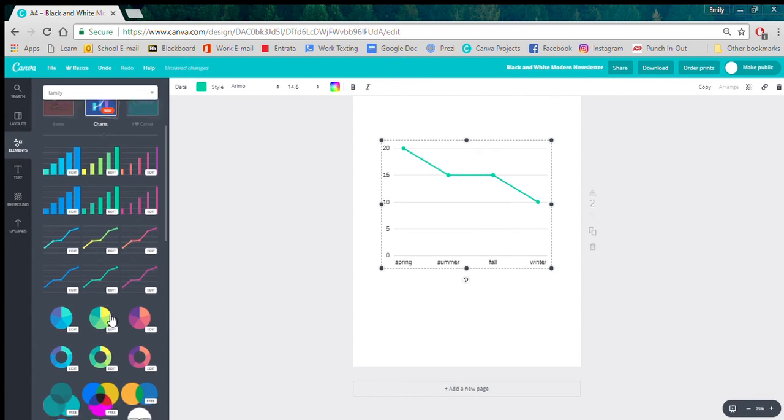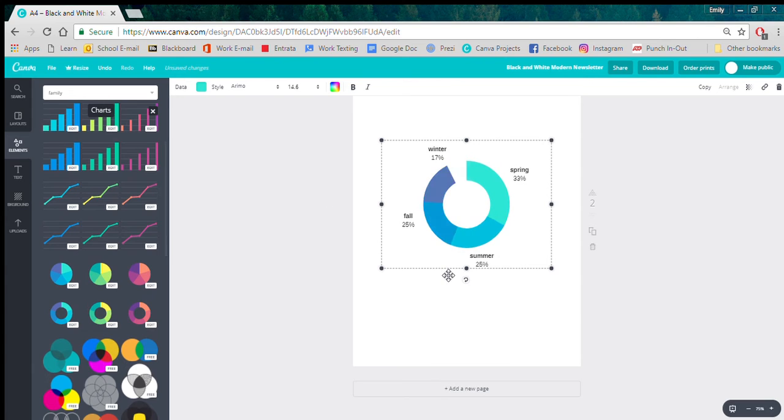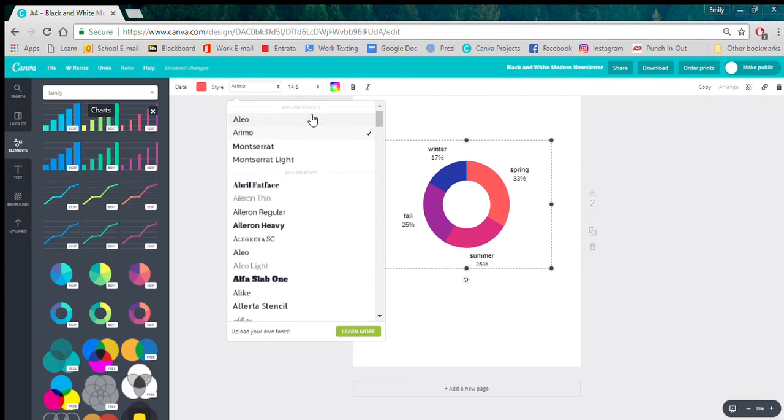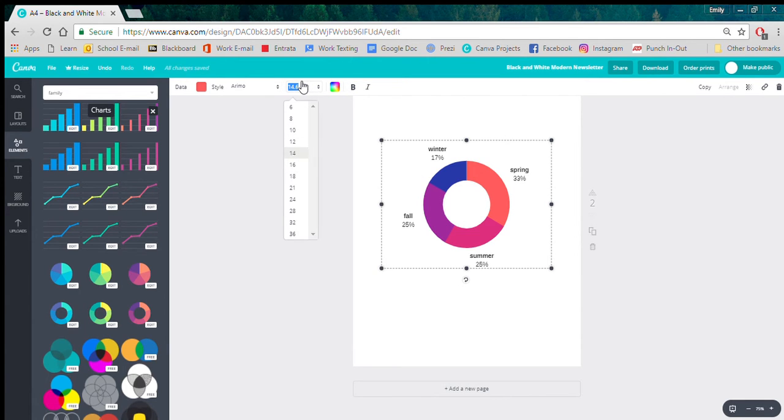So you have some options. I really like this donut feature they give you. And you can even change the colors, so go with more of a spring theme or more of a light theme. And maybe if you need to save on color, you can always do grayscale. You can even change the font on the data and the font size and the font color as well.